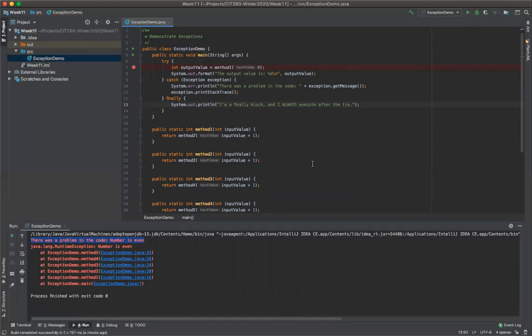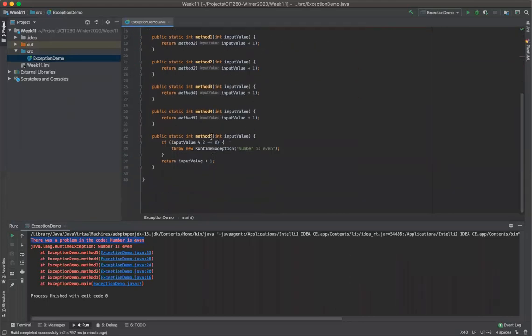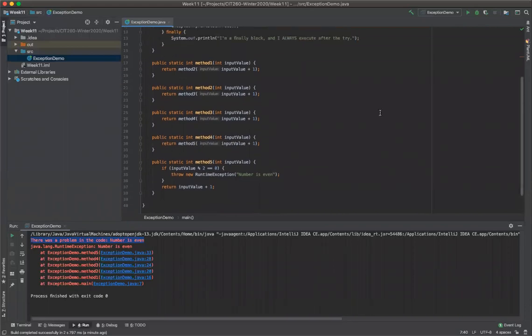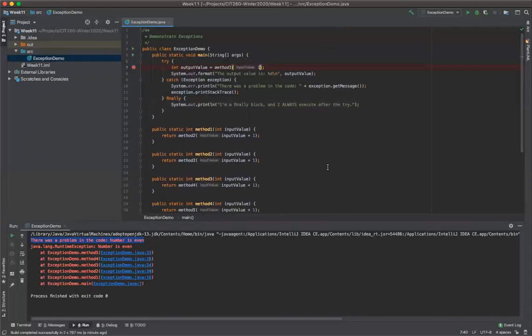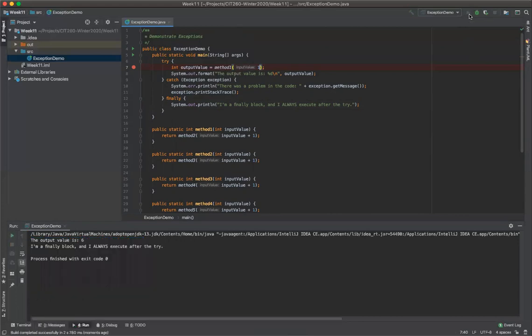So let's take a look and see what that looks like. And let's actually start our input with 1 so that it's not an even number by the time we get down to 5. So we're going to run this and take a look at the output. So we get the output value is 6. That's what we expected. And then we see I'm a finally block and I always execute after the try. So no matter what, our finally is going to execute.